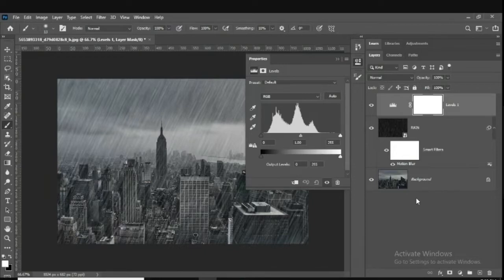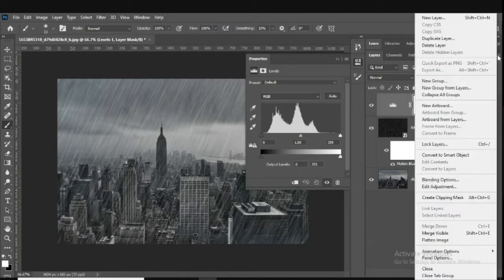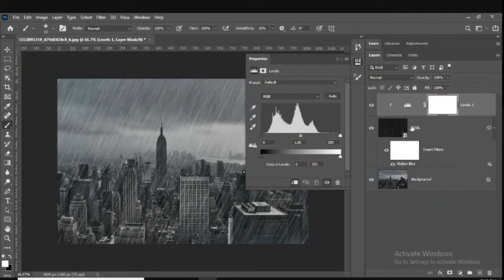Then to limit the effect of the adjustment layer to just the rain smart object below it, so it doesn't affect the original image, create a clipping mask by clicking the layers panel menu icon. So we're going to create this as a clipping mask. Okay, so it just affects the rain layer. We don't want to affect the original image. Then we're going to drag the black and white point sliders.